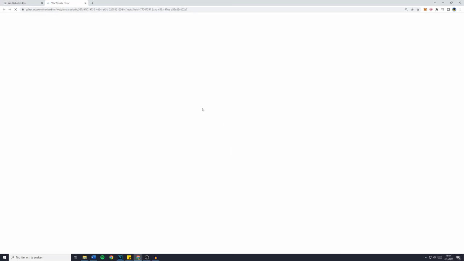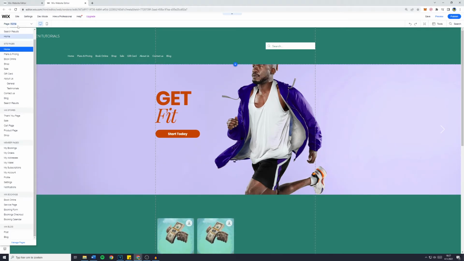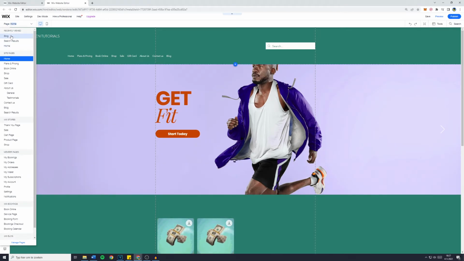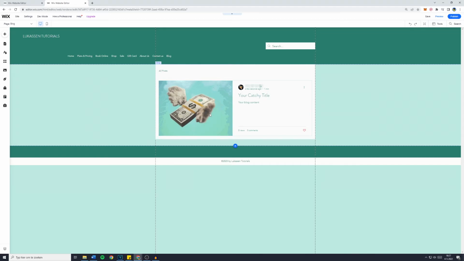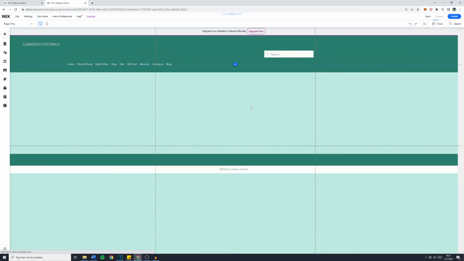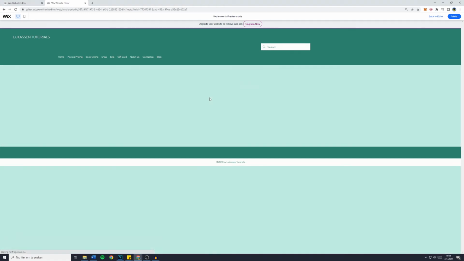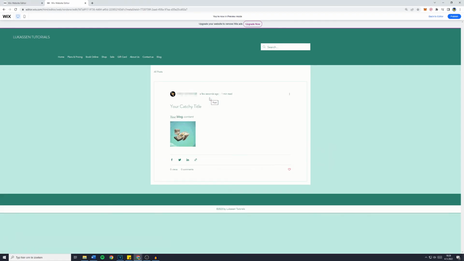Click on go to editor and you'll then be sent over to the Wix website editor once again. And once it's loaded, you can go over to your page manager and go over to the blog. And now you'll see that we have added one blog to our website. Also, when you go over to save and then hit preview, you will also see that we have indeed added this blog to our website. We can click on it and we will then be sent over to the blog on our website.